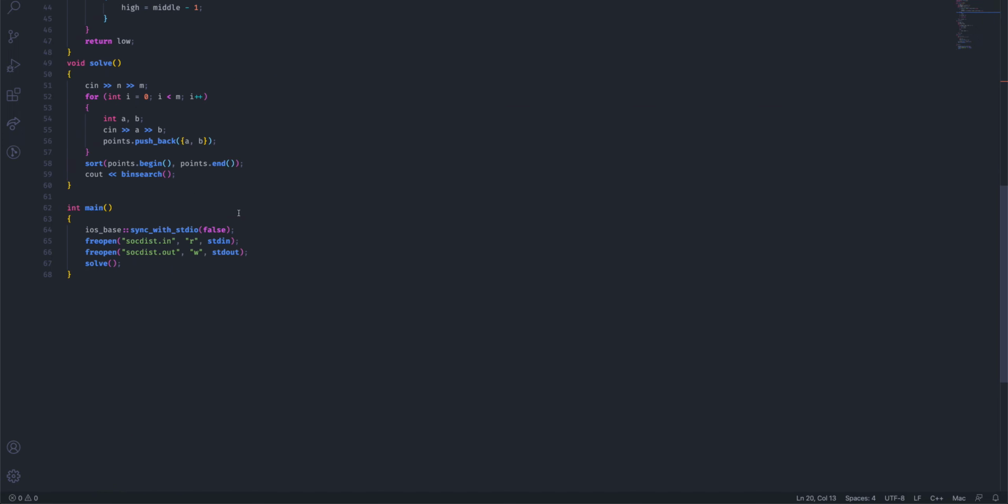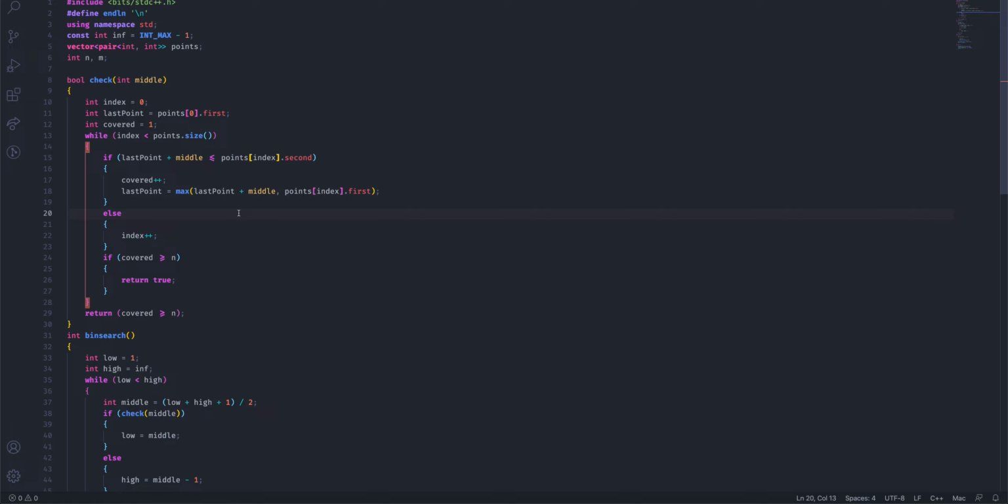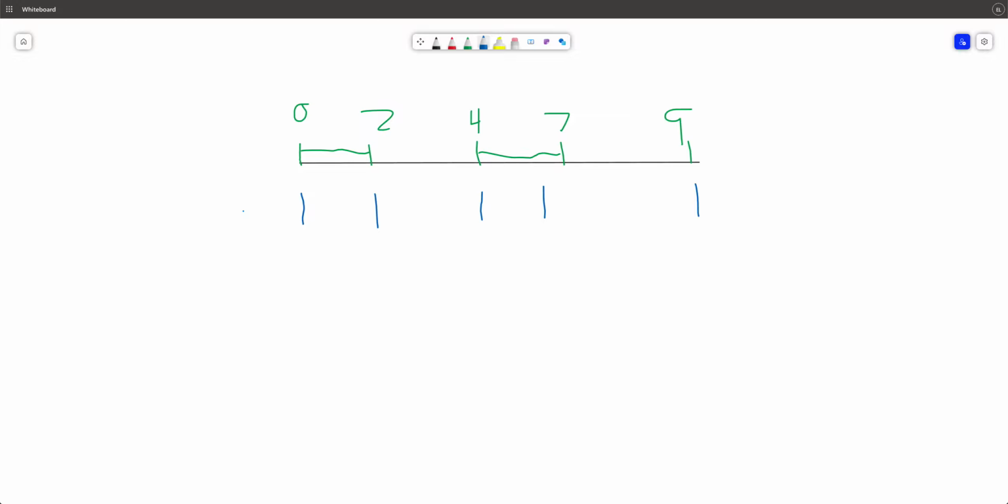And that's essentially the entire solution. I'll put this code in the description below so you guys can check that out.